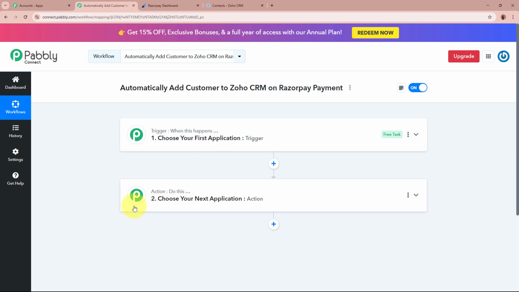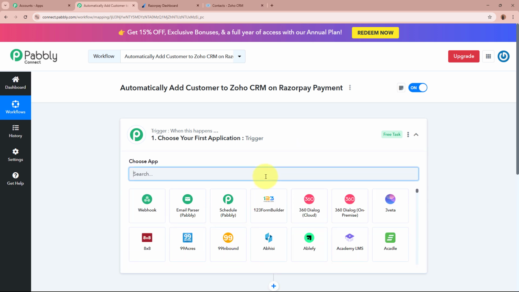That means, what is action? Action is a response towards our trigger. In an automation process, there can be only one trigger step but multiple action steps. We are going to set up our trigger step first.